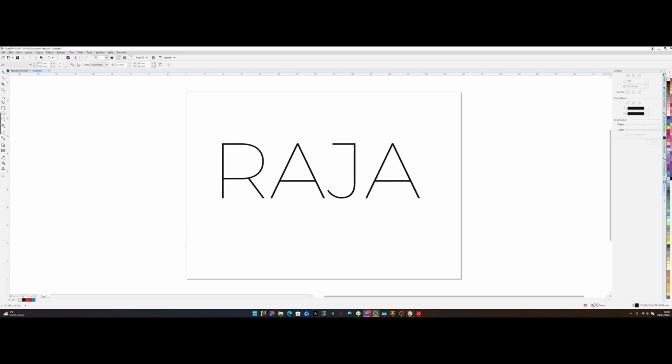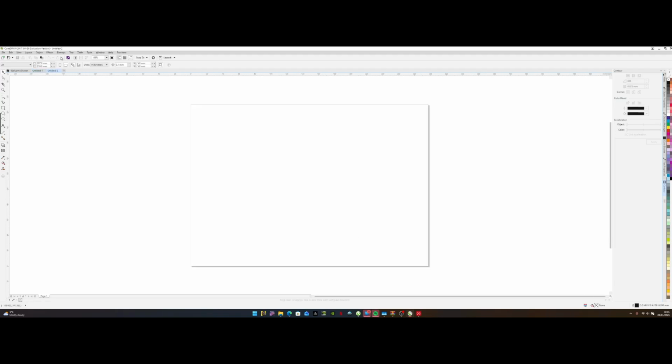So in CorelDRAW, in fact, I can just create a new one here. Landscape. Say okay. I'm going to close this untitled one here. So in here, at least for this particular case, I'm using CorelDRAW. I just wrote the name Raja, so I'll do it in all caps.